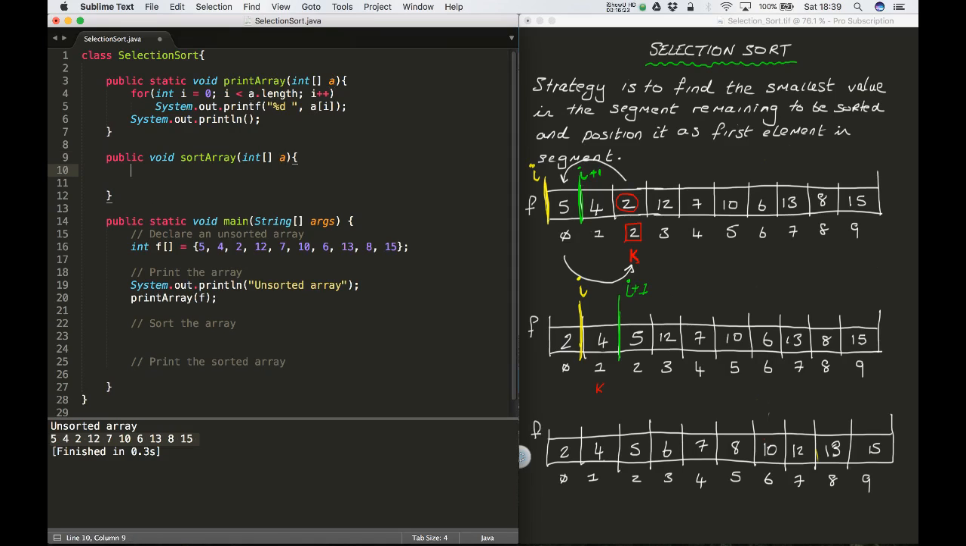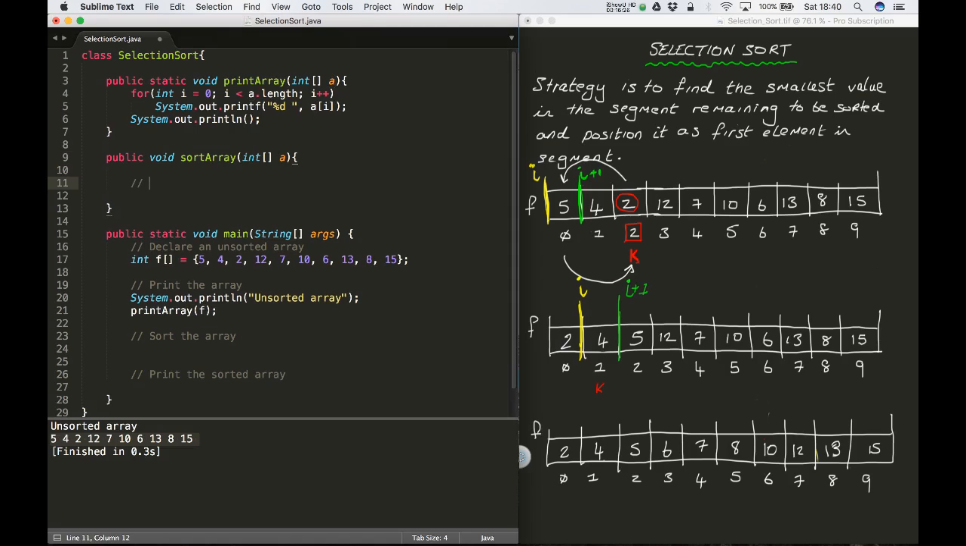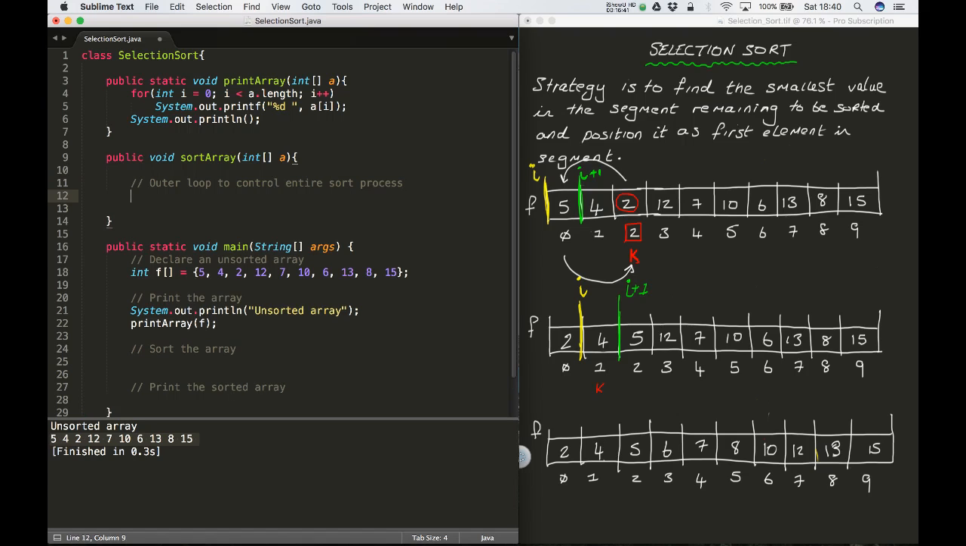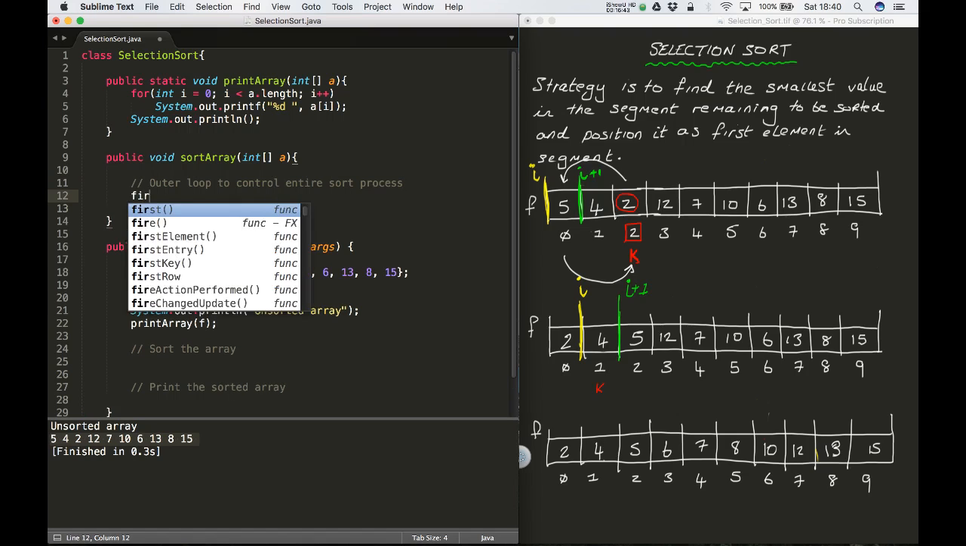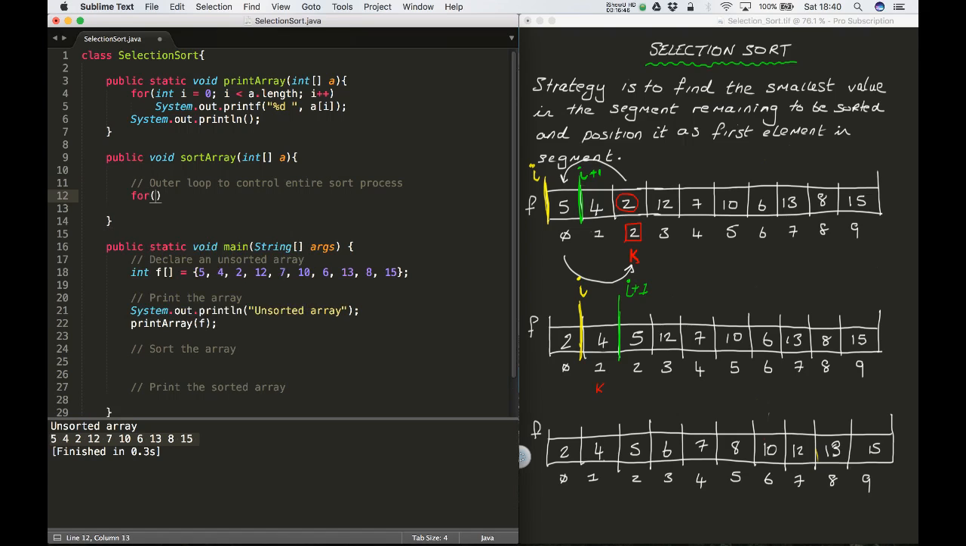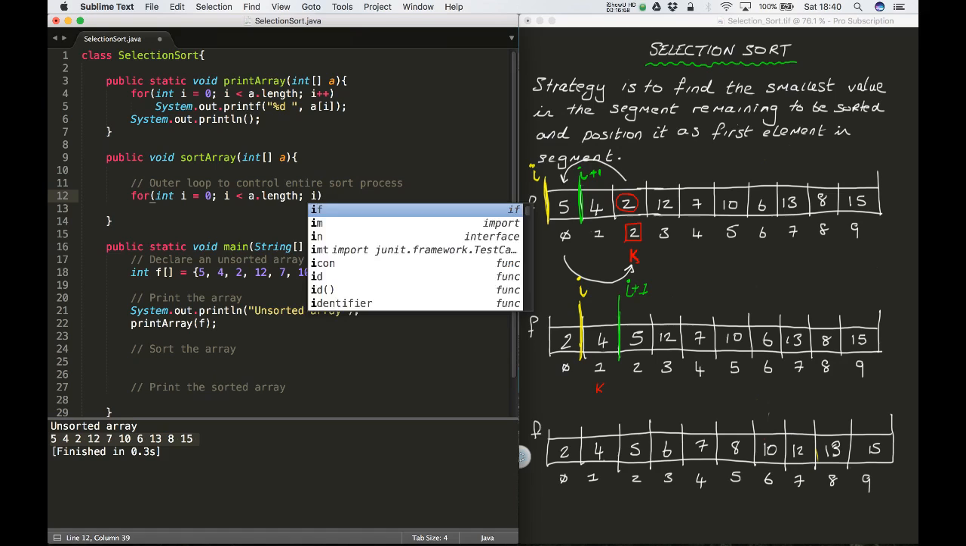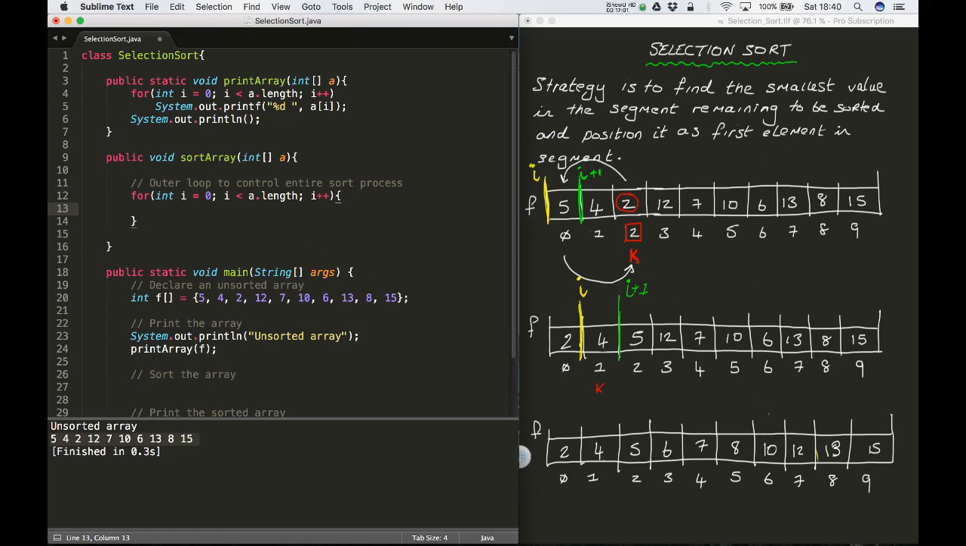So the first thing that I need to do in my sort method is I need a loop. Let's say outer loop to control the entire sort process, and that's basically what our outer loop does. So this outer loop is going to be for int i equal to 0; i is going to be less than a.length, the length of the array that gets passed in; and it's just going to be i++. So it's a basic template for the outer loop of the sorting process.